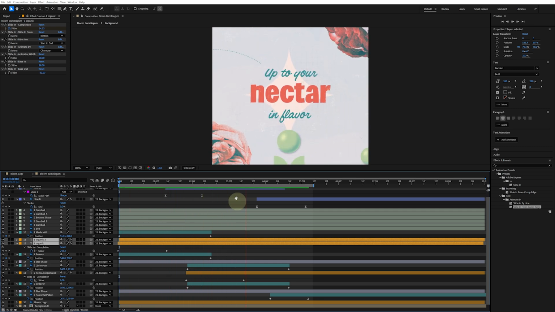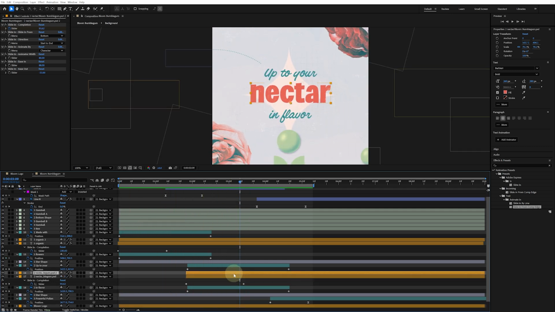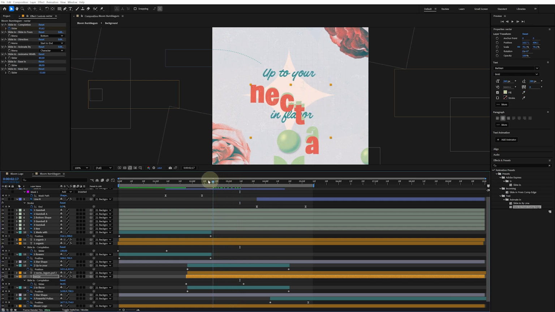And then we'll do the same thing for nectar. Control or Command D to duplicate, move the top copy over one frame, select the bottom copy, and then eyedropper to that pale green. And again, give that a quick look. I think that feels nice.